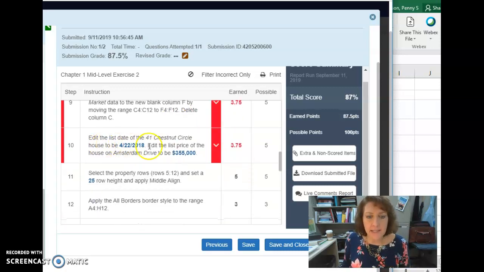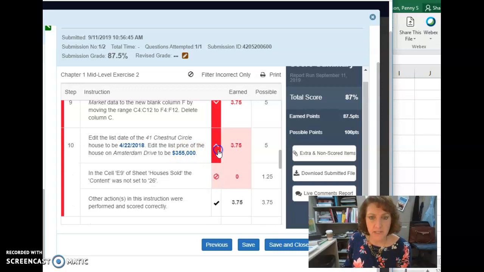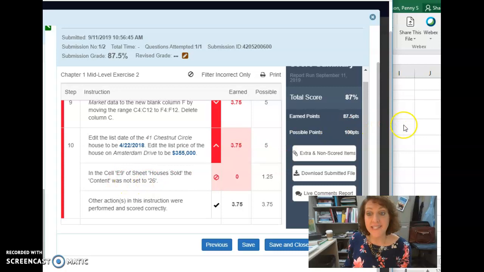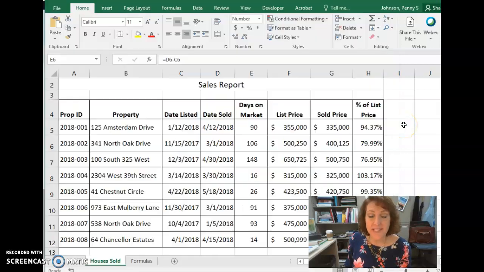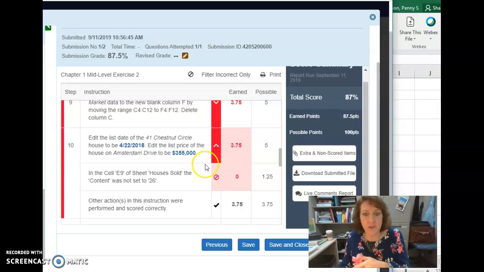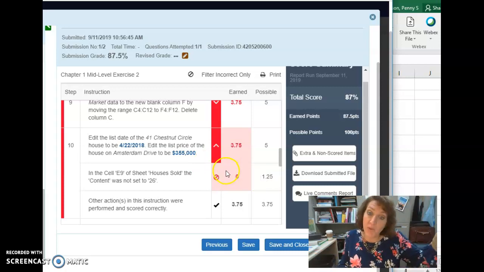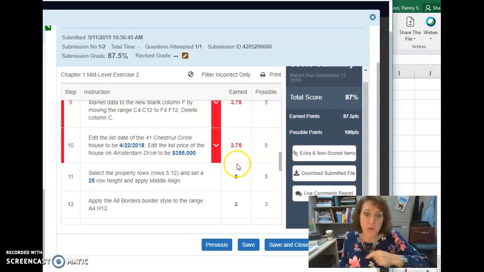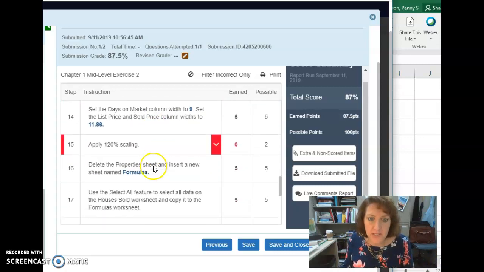Step 10, edit the list day of Chestnut Circle to be 422 and the list price of Amsterdam to be 355. Again, it gave you most of the points. Let's take a look. E9 was not set to 26. Oh, all right. So, yep, it's a cascading effect again, because that other step was in error. This happens a lot, where it's a cascading effect where it deducted points here, but we've already fixed that step, so these points will come to you. Let's keep scrolling down, see what else.